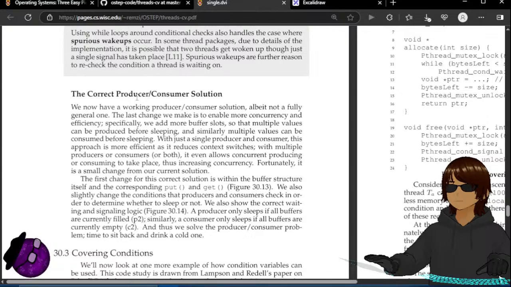We now have a working producer consumer solution, albeit not a fully general one. The last change we make is to enable more concurrency and efficiency. Specifically, we add more buffer slots so that multiple values can be produced before sleeping. Similarly, multiple values can be consumed before sleeping. With just a single producer and consumer, this approach is more efficient as it reduces context switches. With multiple producers or consumers, it even allows concurrent producing or consuming to take place, thus increasing concurrency. Fortunately, it is a small change from our current solution.